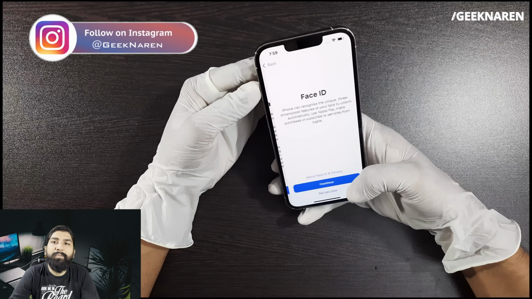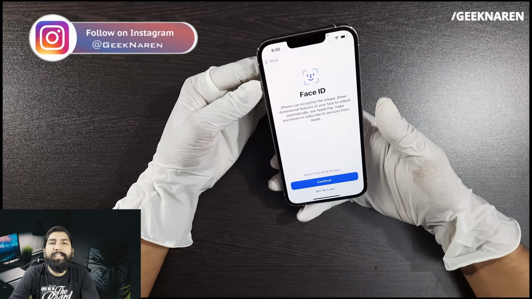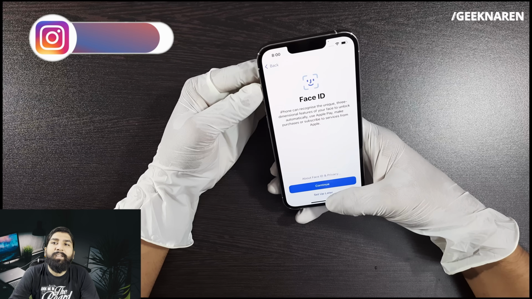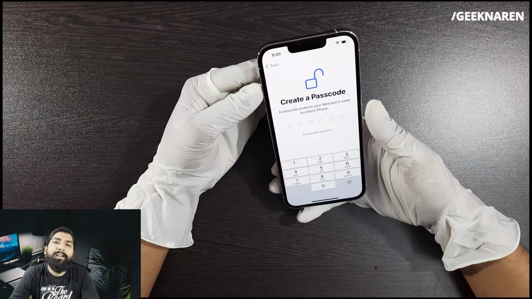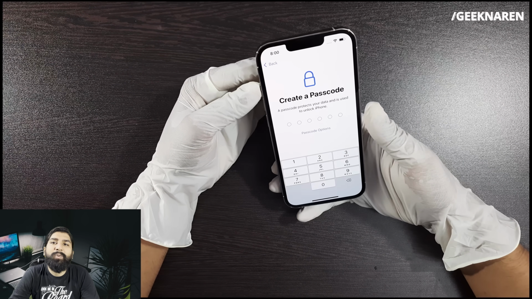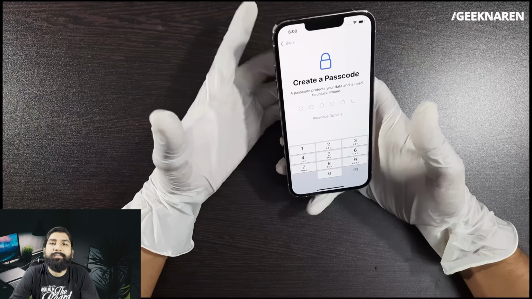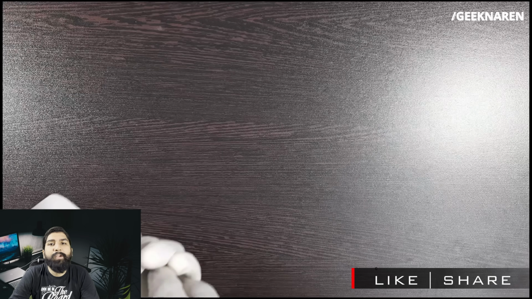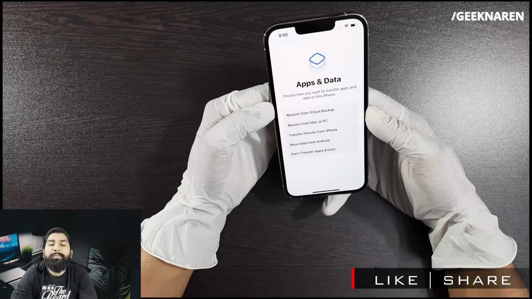So let's click continue. It supports Face ID for biometric authentication. I'll skip it for now and do it later. It would have been better if it had a Touch ID, since the Face ID doesn't work with the masks on. Create a passcode. Let me think of something. Okay, password is set.